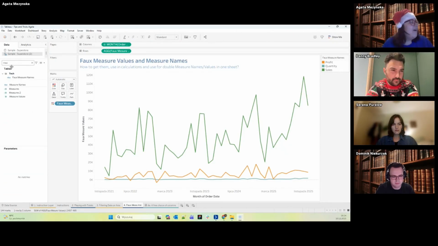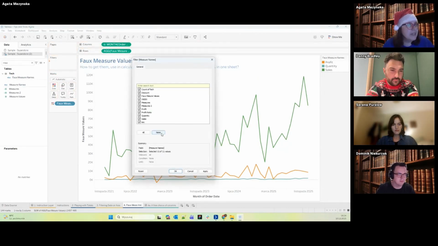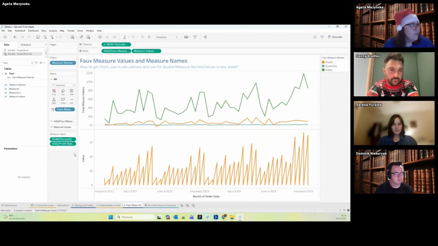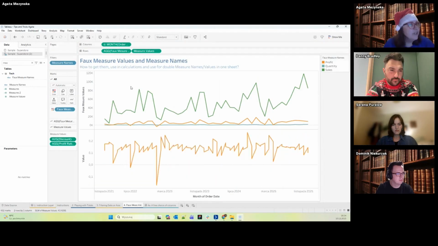Okay. Original measure names to filters. I take here just the measures I didn't use, discount and profit ratio, apply. Okay, now I take my measure values and add them to rows. Lovely. For discount, I definitely need to change my aggregation to average. Great.